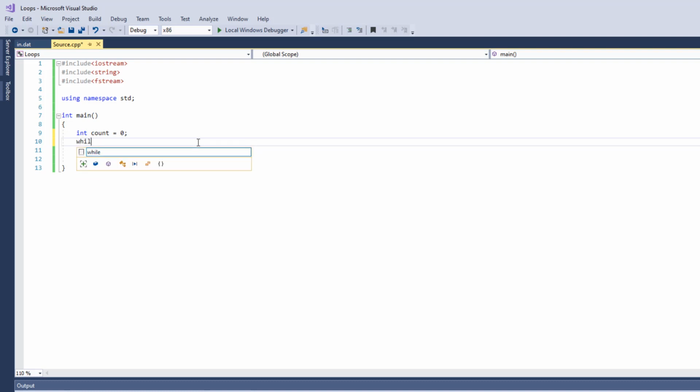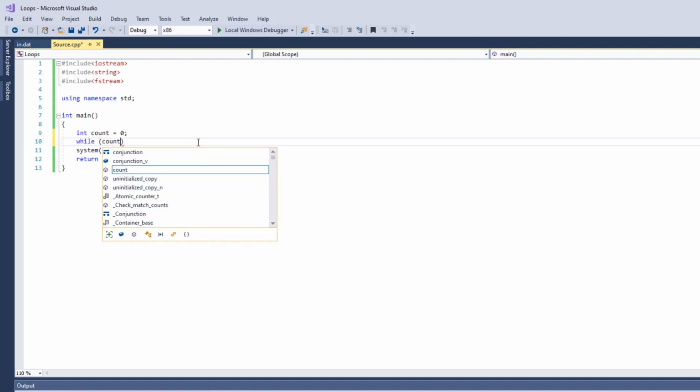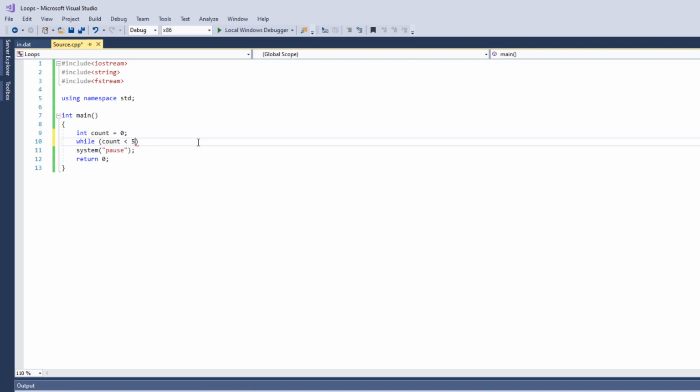Then we will write our while, and we have to put our expression that while this is true, we're going to do the loop. So while count is less than 5, we will do something. We'll just write body of loop here for now. And then we are going to modify the LCV here. So we end up doing count plus plus, semicolon.